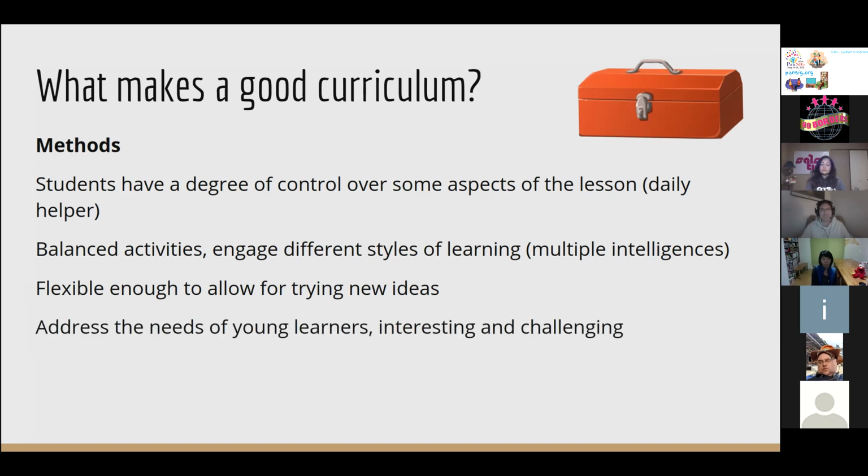Also addressing needs of young learners, especially younger learners. They have really short attention spans, 5 minutes, 10 minutes at a time. So you have to have lots of different activities, things that make it interesting and make it challenging too. There's a fine line between it being boring and too easy and too difficult. So you have to let them challenge themselves to get that sort of satisfaction about overcoming a new language.